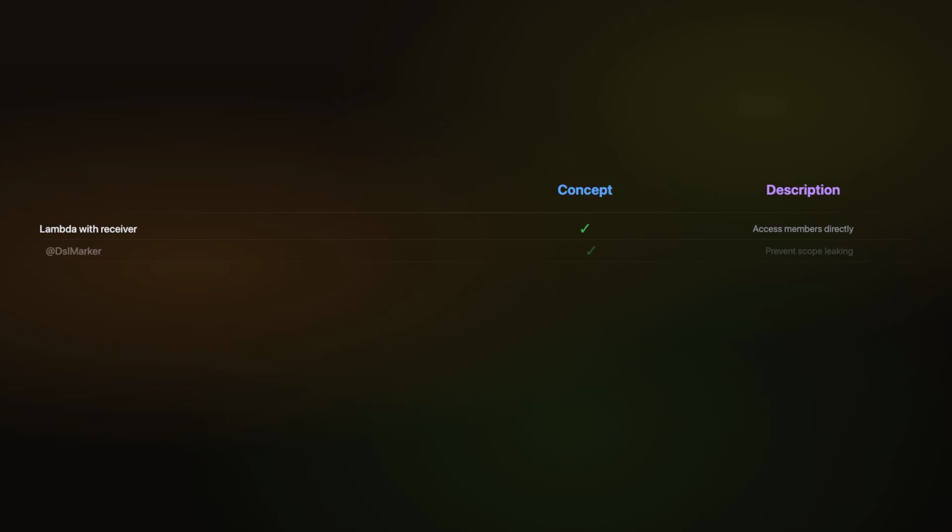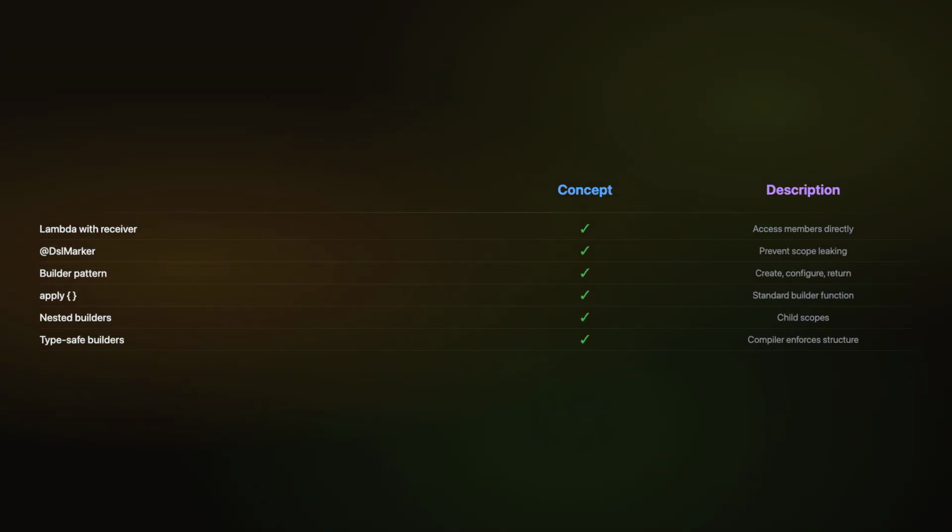Let's summarize what we covered. Lambda with receiver gives access to receiver members directly. DslMarker prevents scope leaking in nested DSLs. The builder pattern creates, configures, and returns objects. Apply is the standard function for building objects. Nested builders create child scopes. Type-safe builders enforce valid structure at compile time.